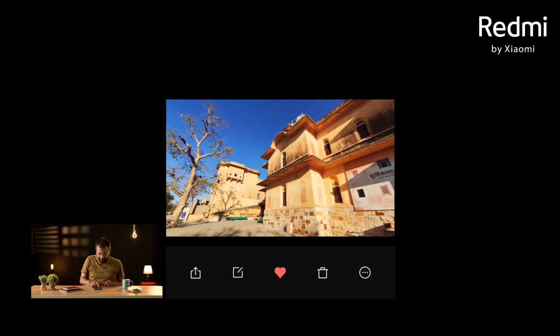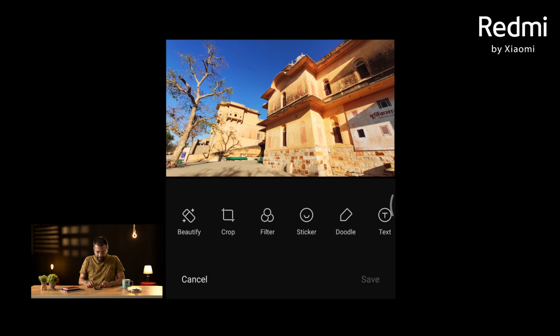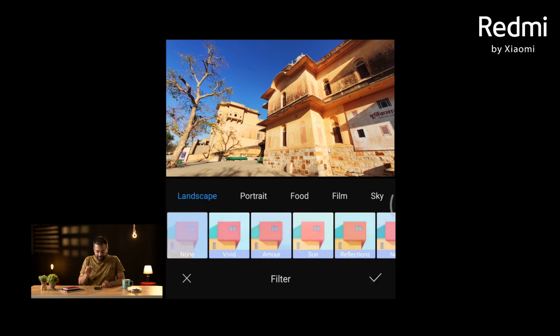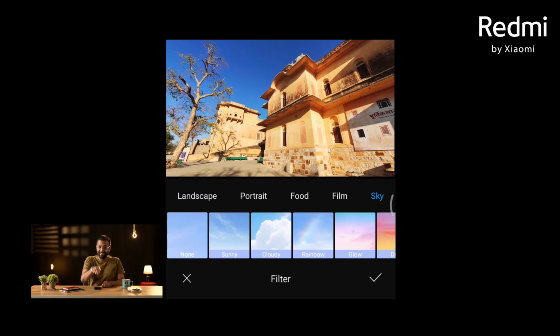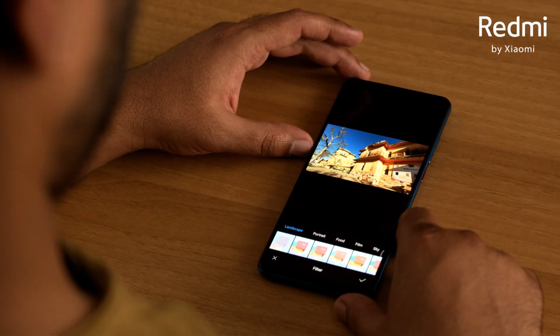Go to the photo, click on the edit button right here, click on the third button, which is filter. Now there's landscape, portrait, food, film, and sky. Sky is the fifth one. Click on that. And the instant, that's right, that's the beauty of the AI working in the camera mode on MIUI. The instant you click on these modes, in nanoseconds, you see the sky getting replaced. And everything else also shows the change.